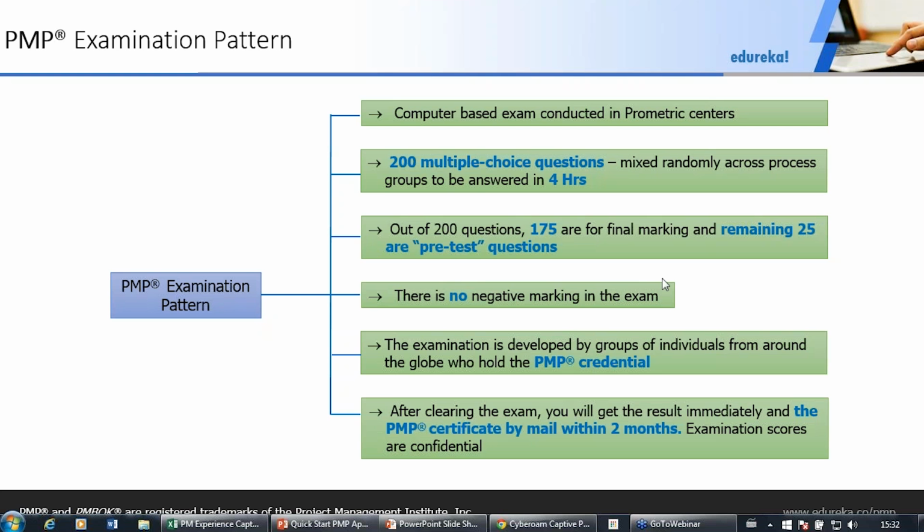Pre-test question means before PMI includes any question or makes some changes in the PMP examination questions, they check the complexity of that question. So suppose PMI wants to include a new question. Before it is finally included in the examination, they will put it into the pre-test category, and they will check how people are responding to it.